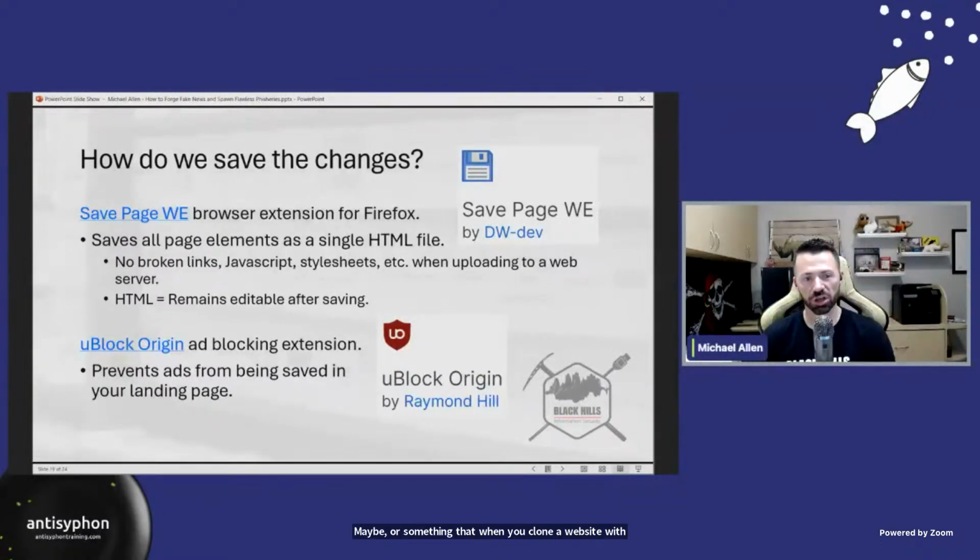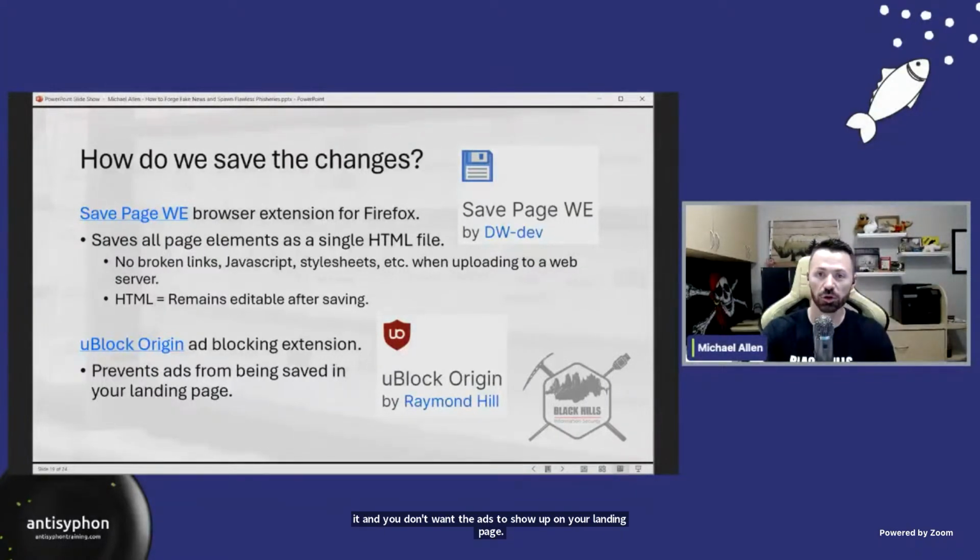Another one that comes in really handy is uBlock Origin, which I highly recommend for browsing the internet at all. I don't know how anybody browses the internet without an ad blocker. It drives me nuts anytime I have to use a browser that doesn't have one. But if you happen to be editing a page that has ads on it and you don't want the ads to show up on your landing page when you do your real phishing attack, install an ad blocker like uBlock Origin and do your edits while it's enabled, and the ads will be gone from the page. So that was really handy.